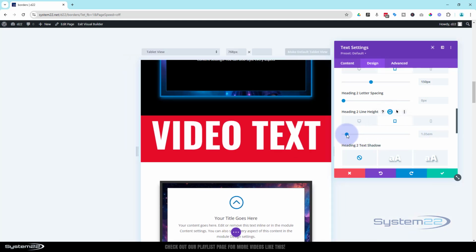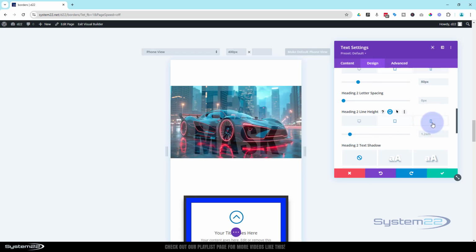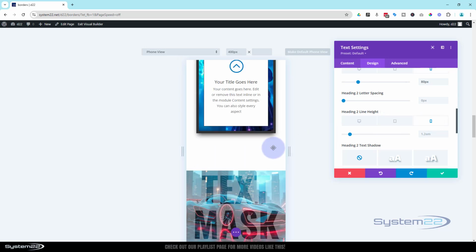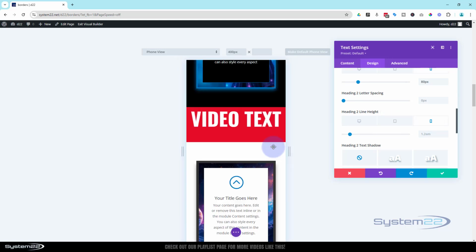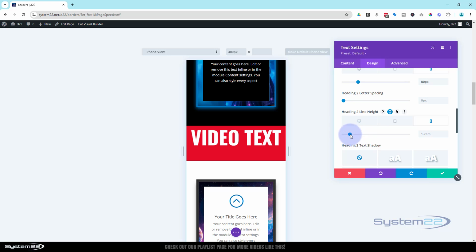Again, just pull it up. Something like that. That's about there. And on mobile, we roll up. There's that text mask we did the other day. We'll ramp it up a little bit more on this one. Something like that. Fantastic. Great. Let's save our changes.